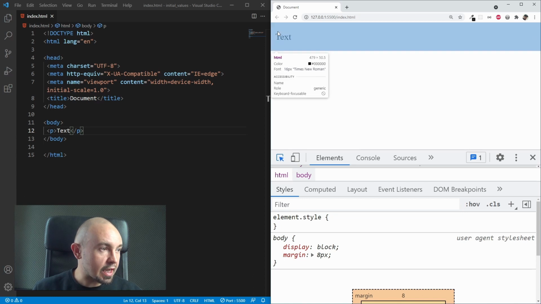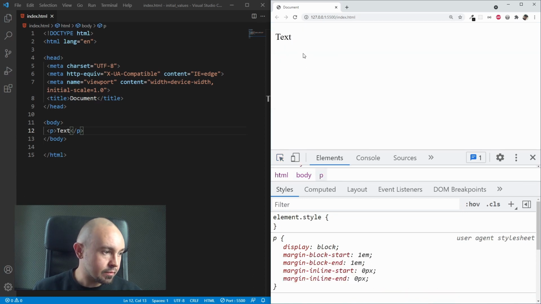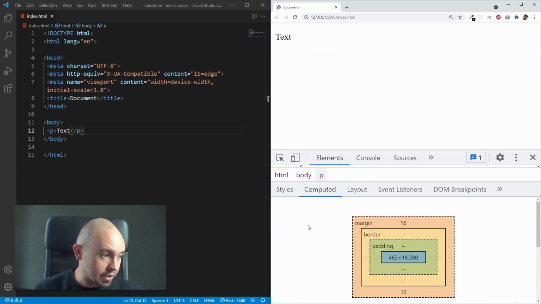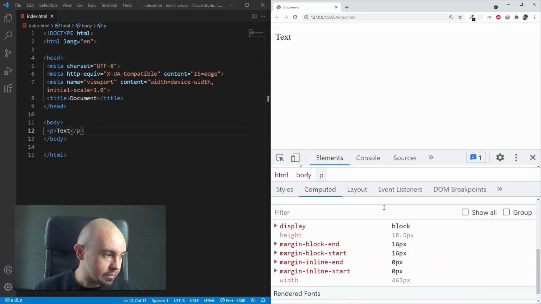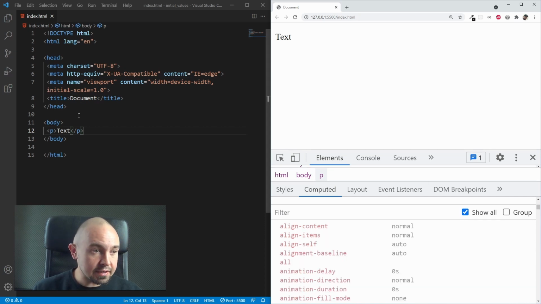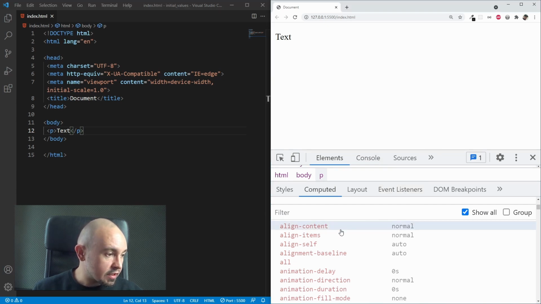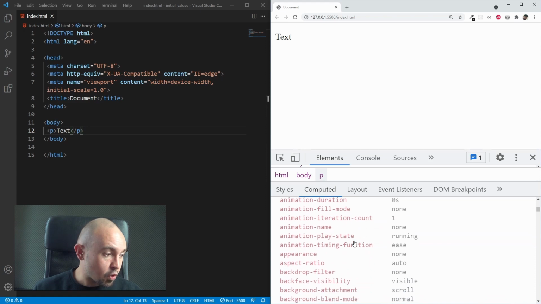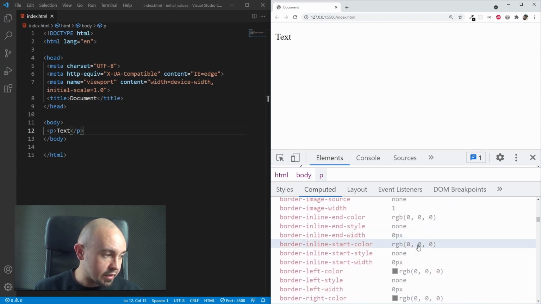Let's mark our p tag with the selecting tool. Let's go to the Computed tab right here. Let's scroll a little bit down. And let's choose this option, Show All, which will show us all the properties and the values for this element. Let's click it. As you can see, I didn't add any styles of my own. All I did is creating this p tag right here. But we can see the browser created for this element a lot of properties with their values.